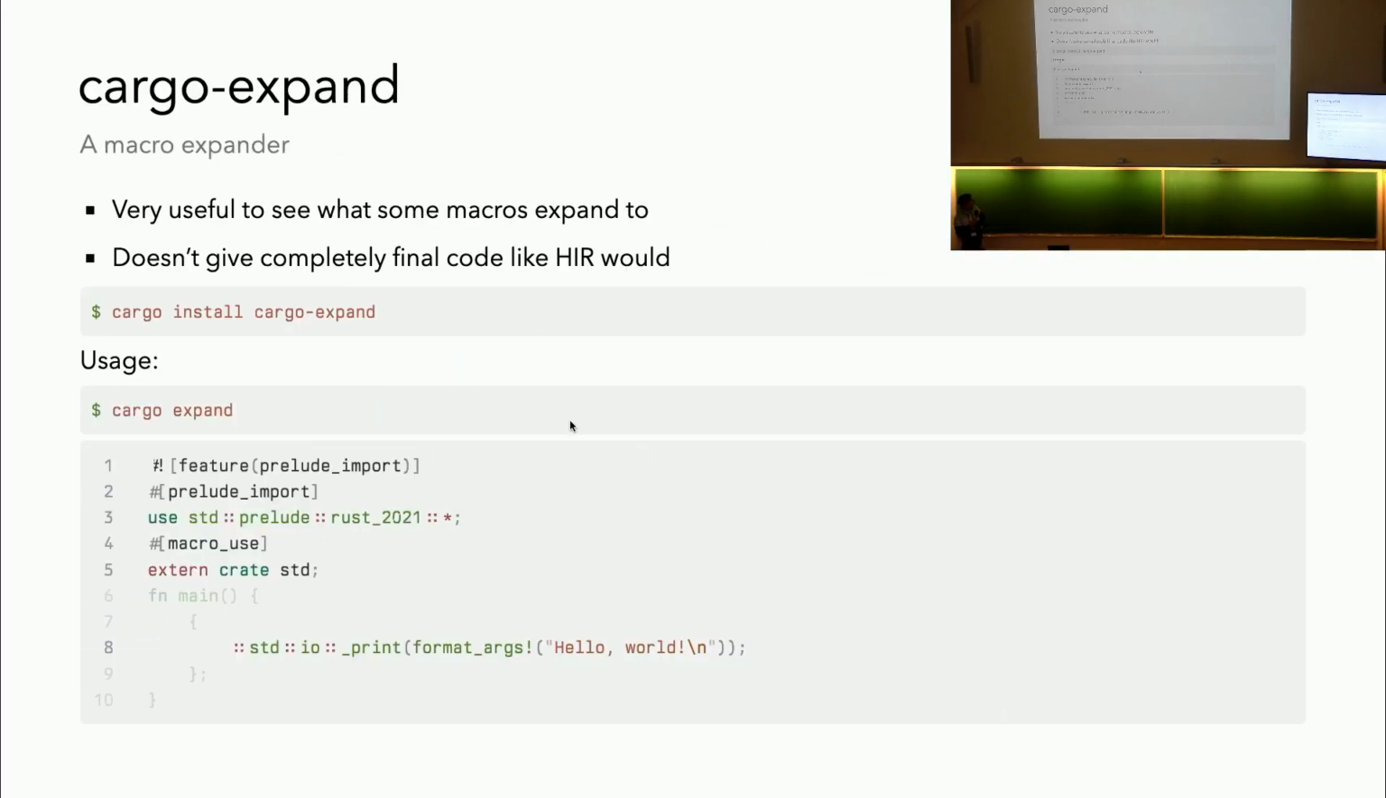Cargo expand, a lot of people know. It's built into, I think, JetBrains as well. It can auto-expand declarative macros. I'm not sure if it can expand procedural ones. I don't think so. It's not as detailed a view as you would get if you compiled into the higher intermediate representation of the code, which expands the code properly. But it can give you quite a nice view.